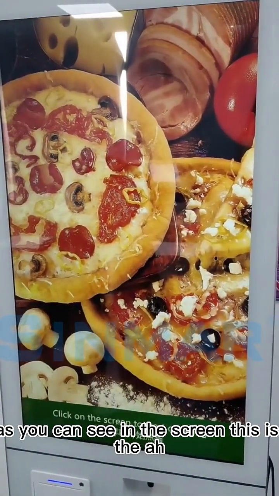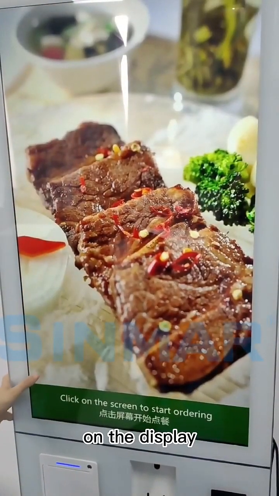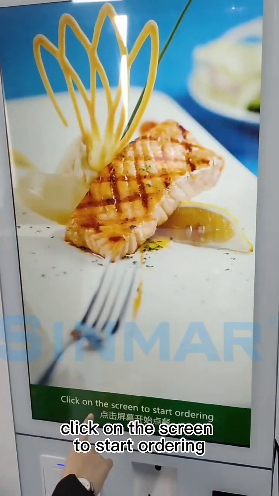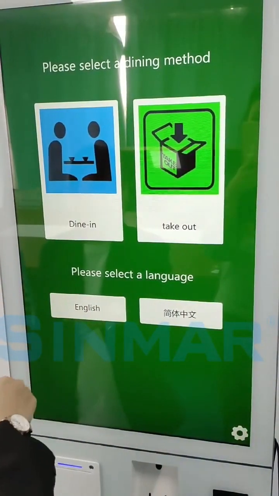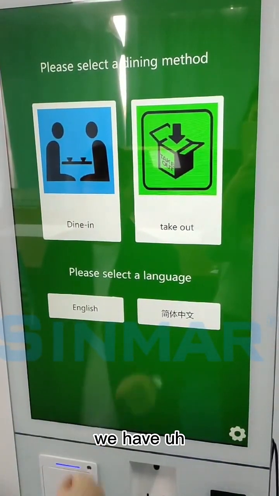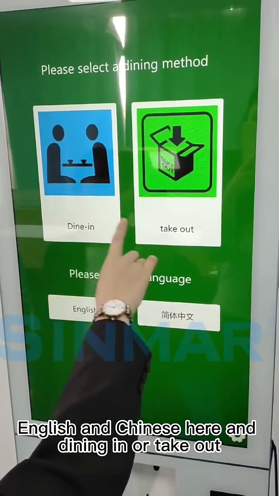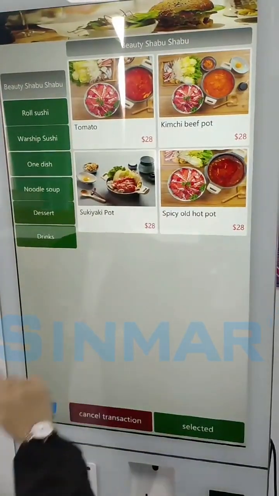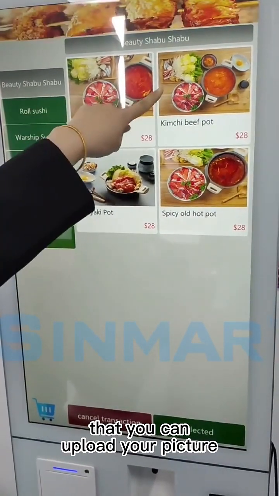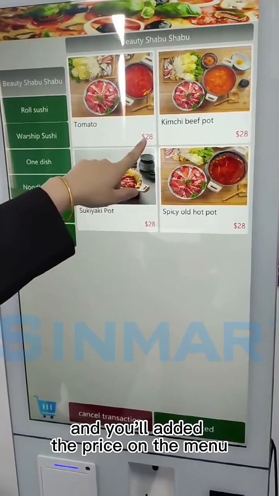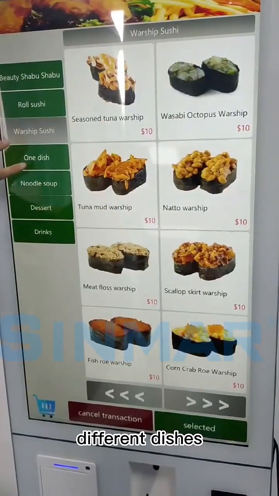As you can see on the screen, you can set an advertisement on the first display. Click on the screen to start ordering. So you can choose the different language. We have English and Chinese here, and dining in or takeout. So when you see our menu, you can upload your picture and edit the price on the menu. So there are the different dishes.